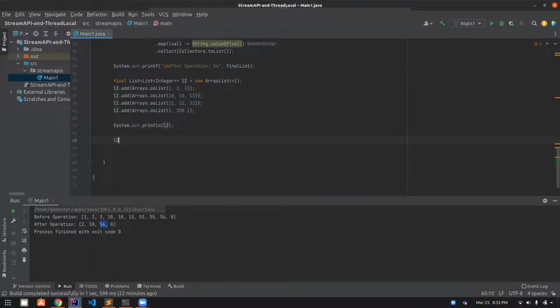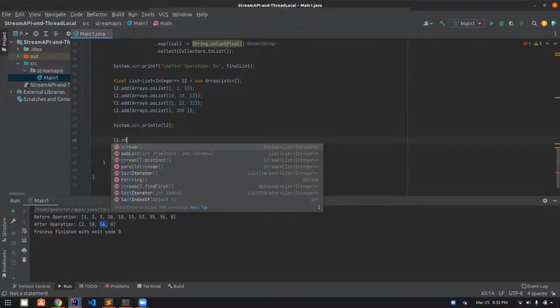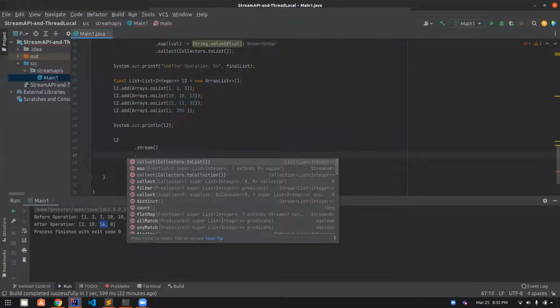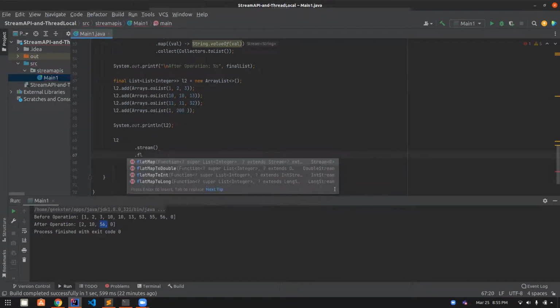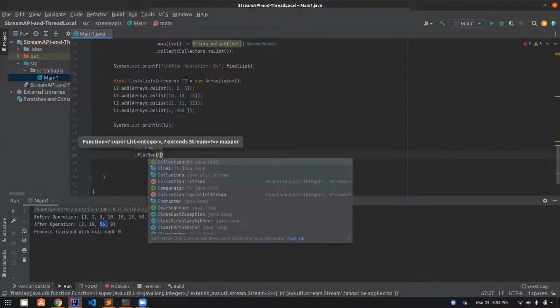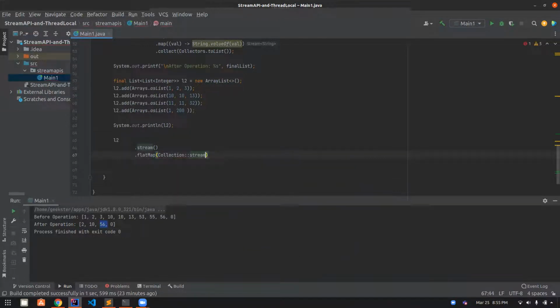We'll say L2 dot stream, because we need to work with the Stream API. So this is the first step, convert it to a stream. Then you say flat map. Inside of this flat map we have a function, collection. This is called a method reference, by the way. We have collection dot stream.